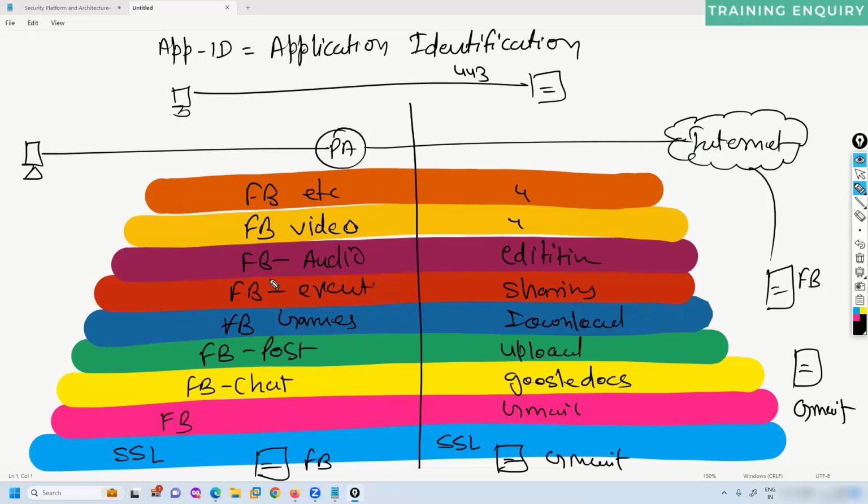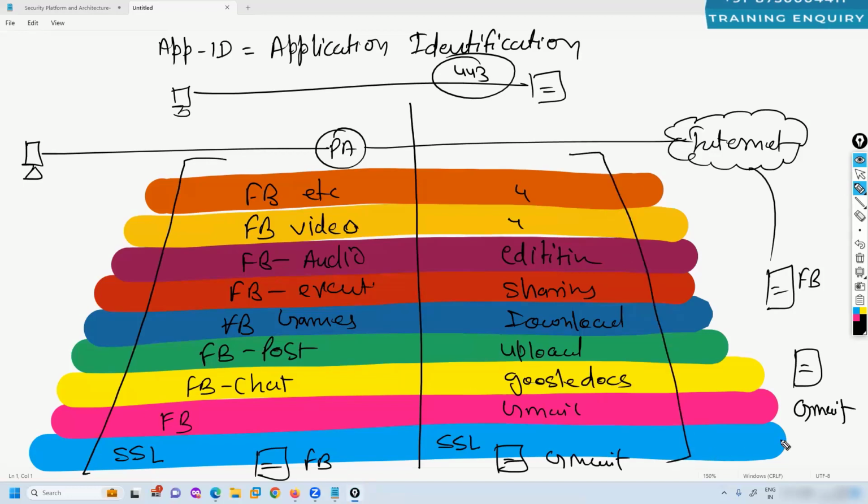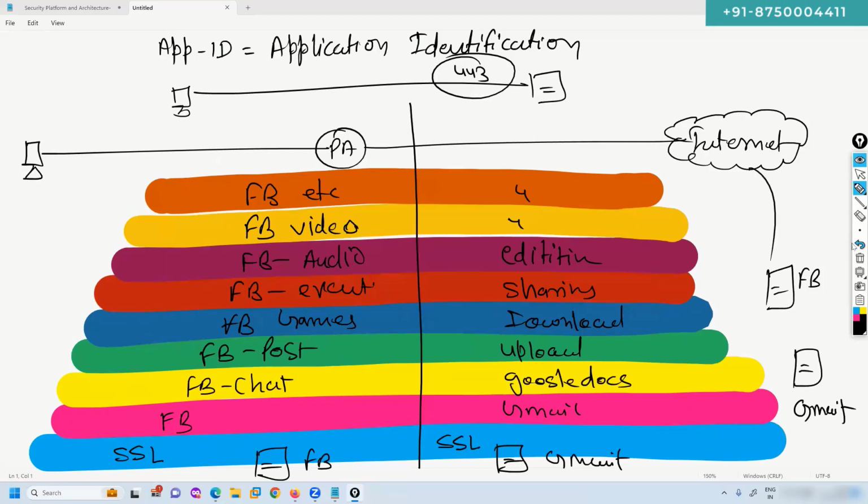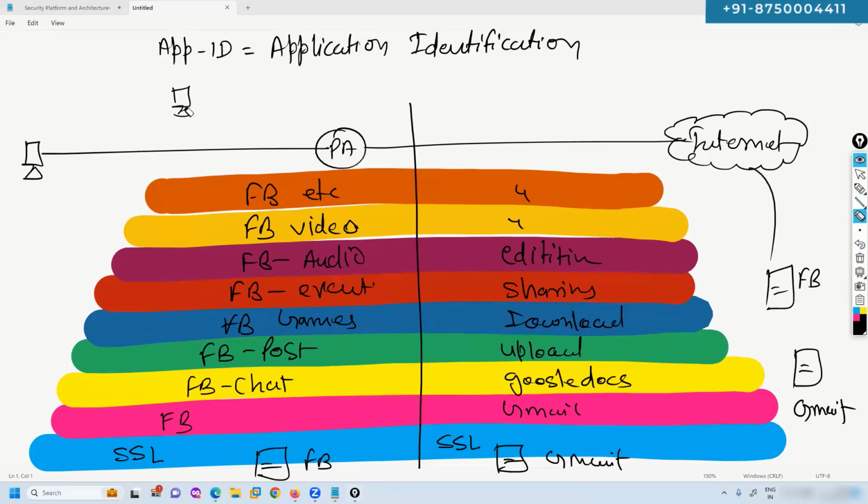Now, if we allow 443, then all these applications will be allowed by default, correct? Because all applications we are using are on port number 443. But now we want deeper control on the traffic going from inside to outside. It is up to you, it is in front of you, what you want to allow or deny.